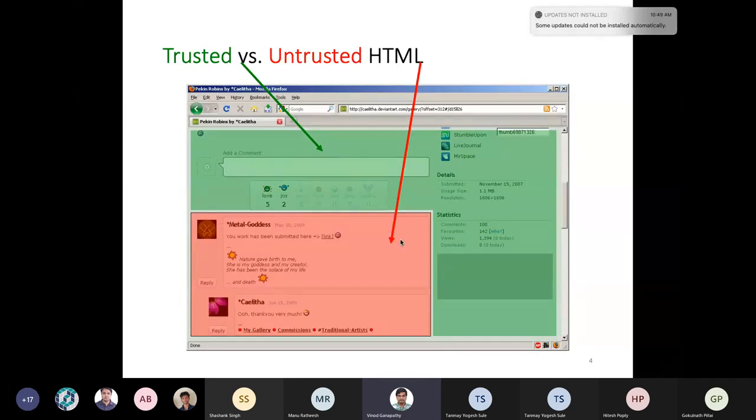Okay, so again, over here, this is DeviantArt. I don't even like the name of that website. Whatever it is, you can see some trusted content and some untrusted content. By the way, these slides are not mine. These are from the authors of the paper.